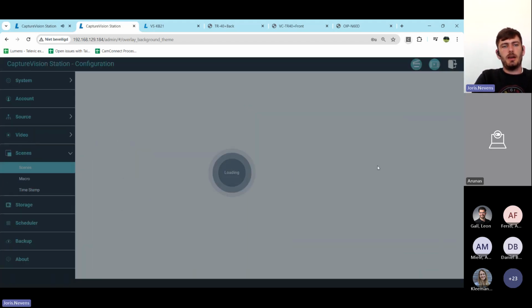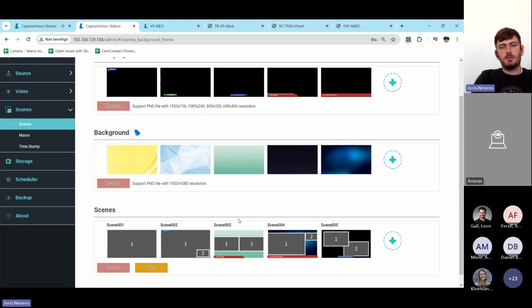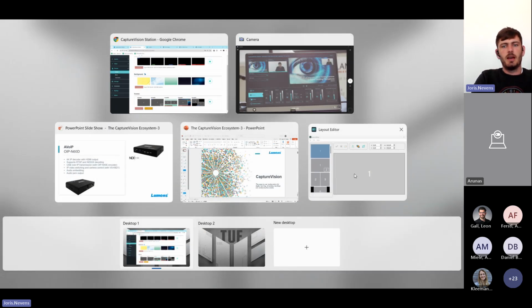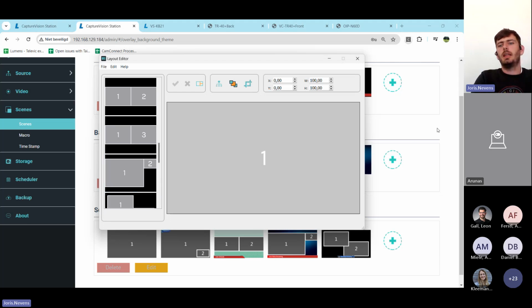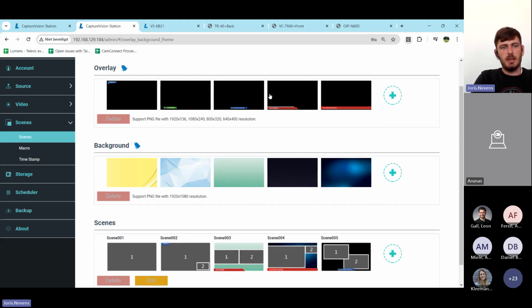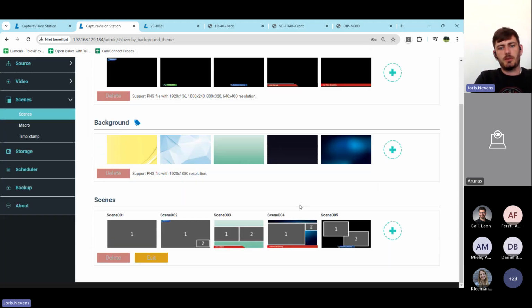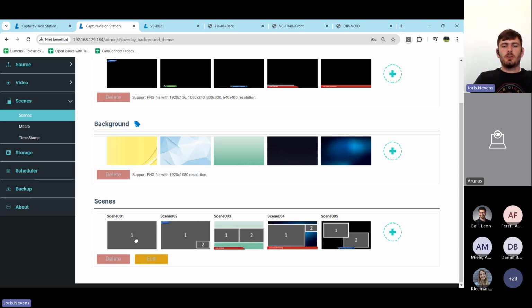And then here we have the scene creator. I told you we have a free layout editor. So in here, you just create your layouts and you import the layouts in here. You do the same thing for the background and you can start creating scenes, picture by picture, picture in picture. If you have a 4-channel device, you can make a quad screen, whatever you like, you create them here.